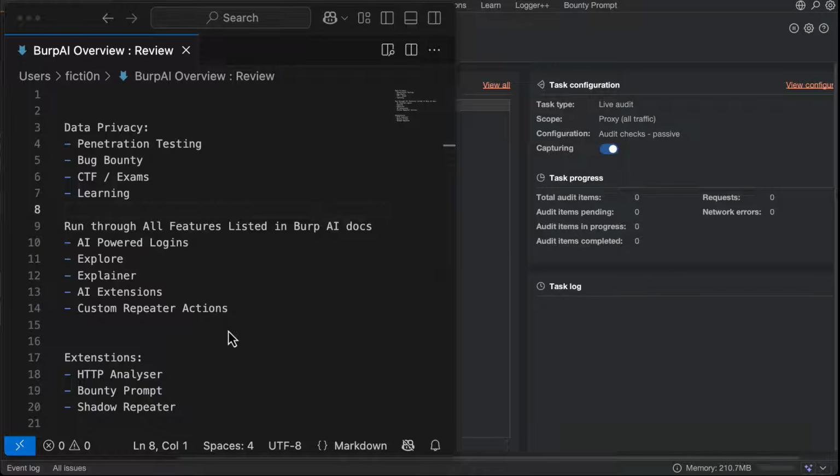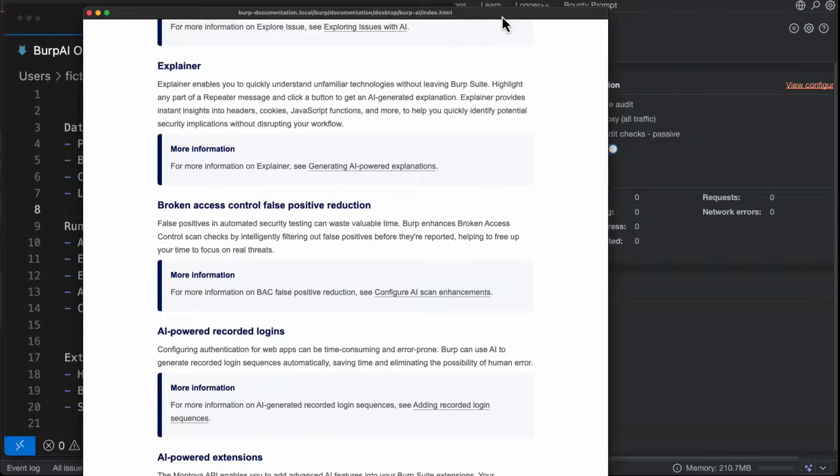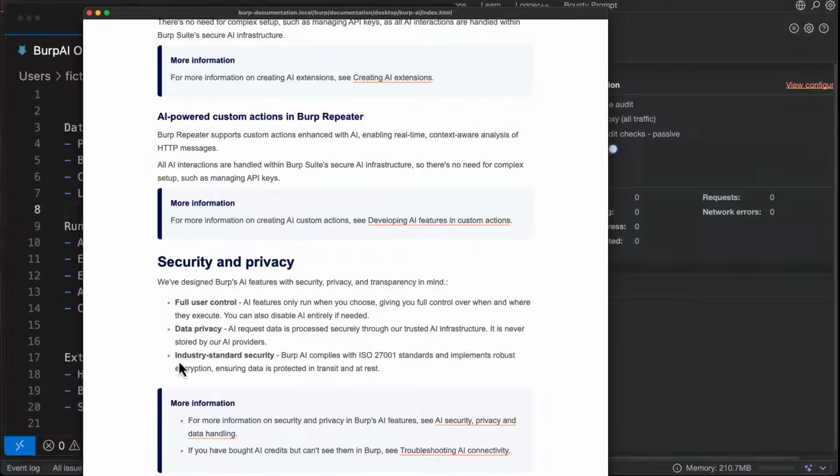So the first one is data privacy, and this is the most important to me because I do a lot of penetration testing. So if you look at the documentation, it will say stuff like full user control. You can turn this on and off when you want. I showed you how to do that, so you may want it off depending what you're doing. Data privacy: all AI request data is processed securely through our trusted AI infrastructure. Well, I do not believe in trust. I believe in verify and not trust. And since I can't verify, it is not a trusted infrastructure.